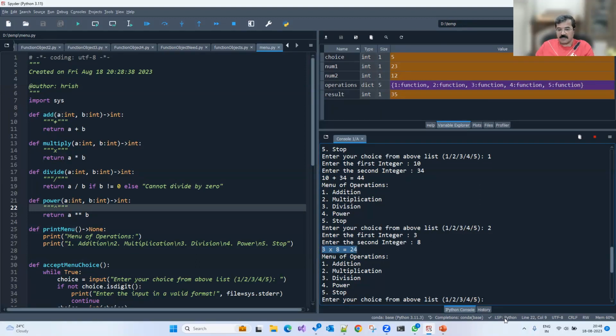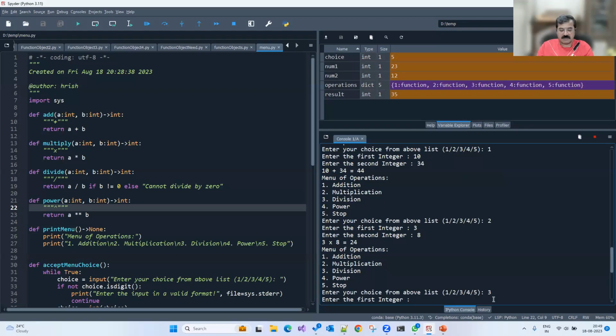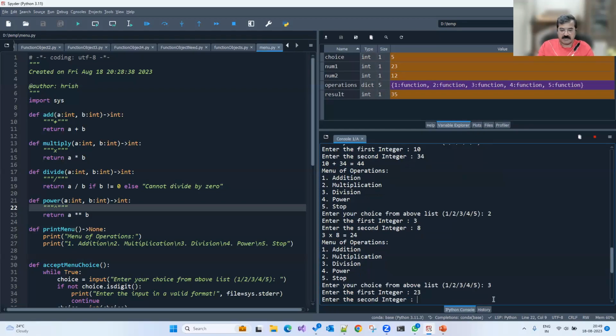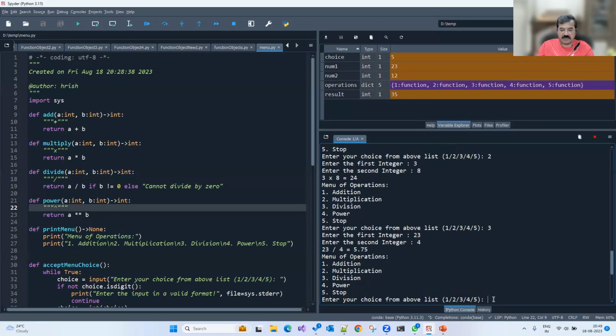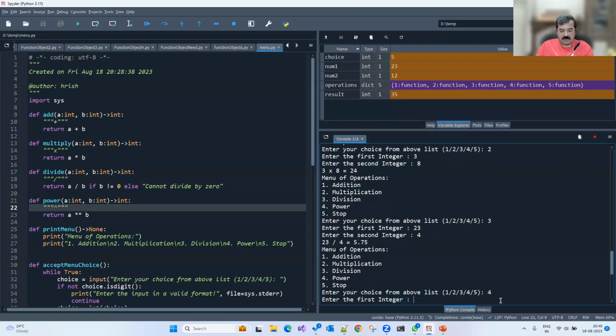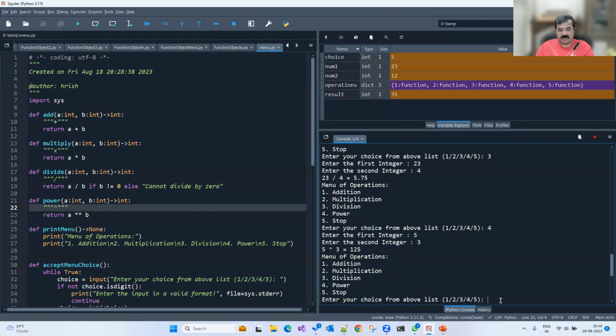Okay. And then I enter choice as 3. And 3 is for division. I enter number as 23. And divided by 4. It says 23 divided by 4 is 5.75. Let's see for power. For power, it enters 4. And 5 and 3. So it says 5 raised to 3 is 125.